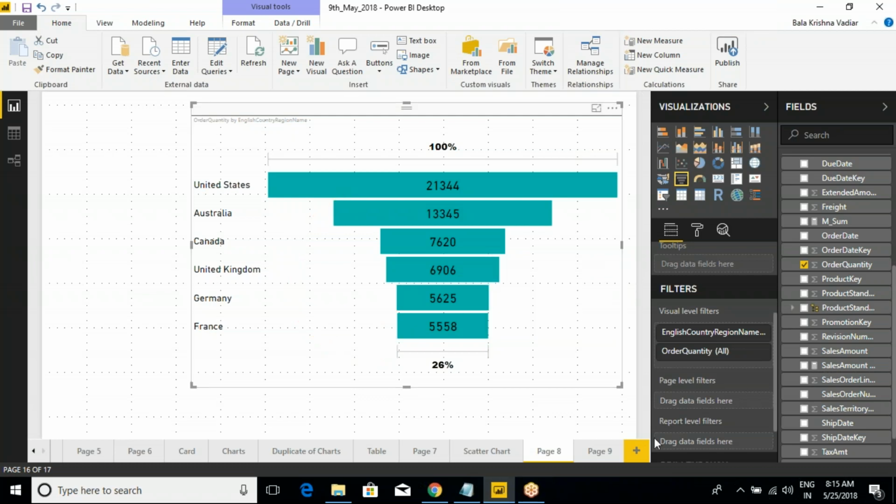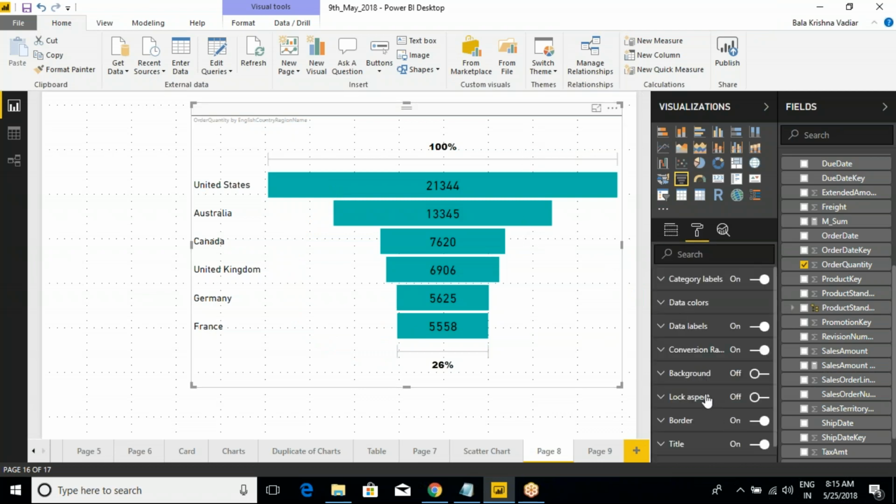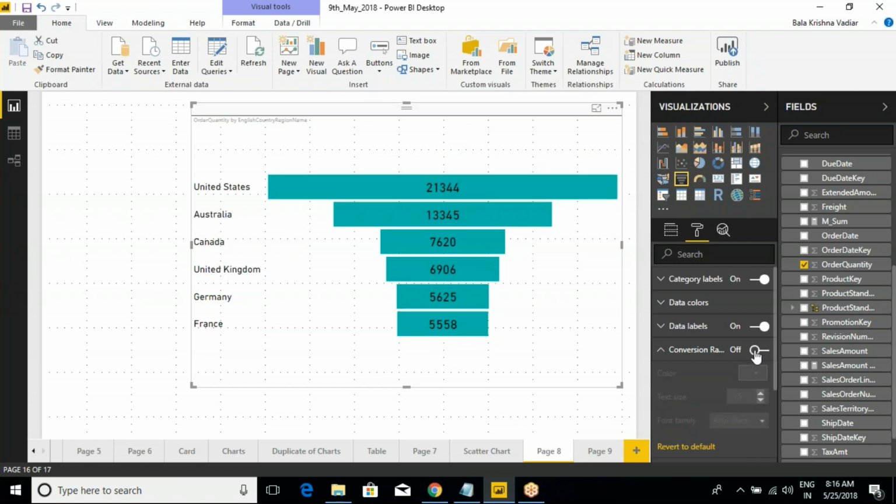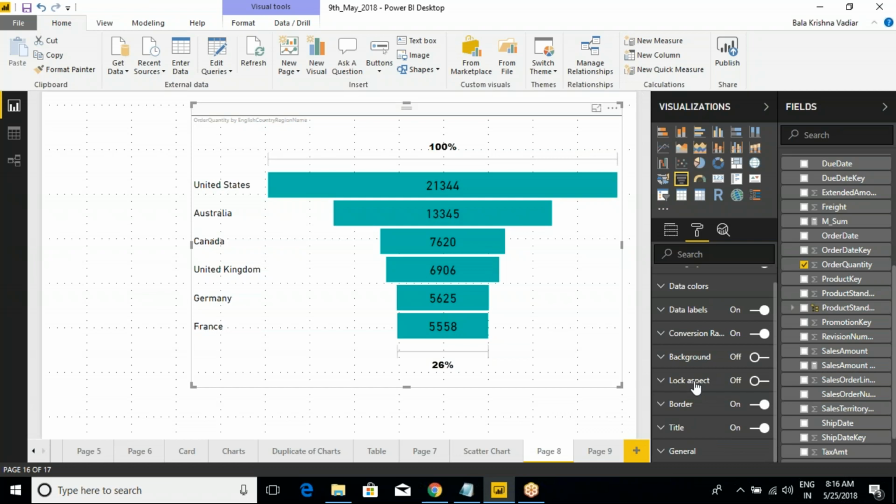I hope it's clear. I don't want to waste any more time on this one. If you guys have any questions, ask me. If you don't want to display the conversion rate, you can minimize it. See, this 100% will be gone. Nothing else. That is the only extra property we get with this visual. So whenever you want to compare against the previous value or against the first value, and see how much value we are getting, then we have to go for the funnel chart.